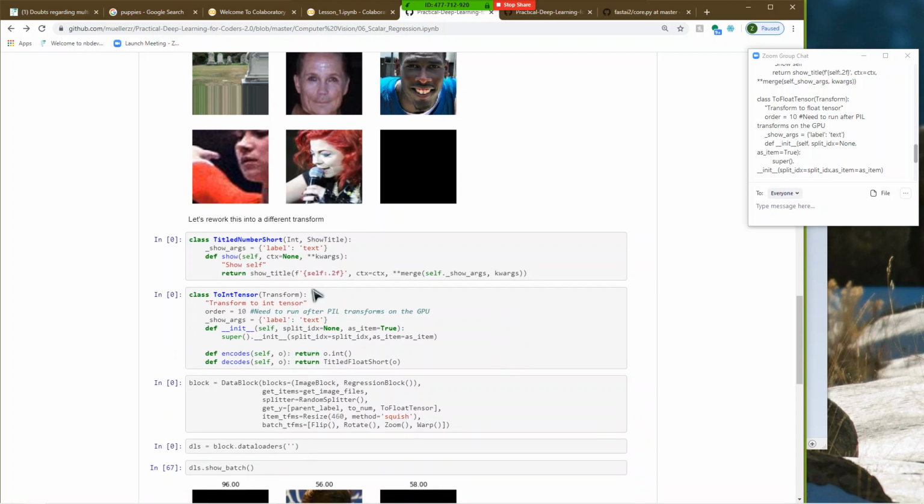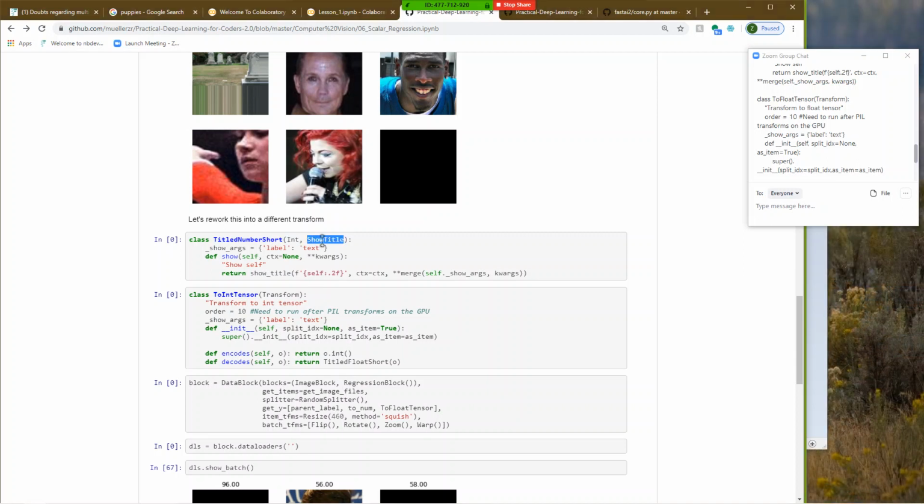So both your example and Saban's example, instead of creating the titled number short, you could basically in decodes just have written capital Int, right? In your case. And in Saban's case, the capital Float. Both those are titled. Yeah, absolutely. From fastai, right? Okay. Yeah. Now, show title is actually a function in fastai. That's why we're inheriting from it.